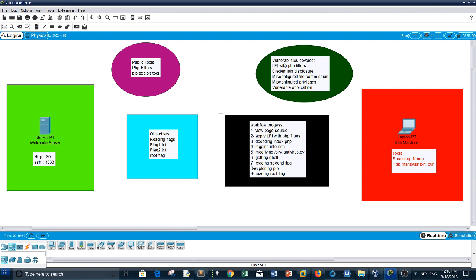The vulnerabilities covered are local file inclusion with PHP filters, which you're going to see on the HTTP server, and credential disclosure after we decode the basic index.php page. Then misconfigured file permissions: we're going to exploit a file that is run every 300 seconds and overwrite it with our own code, which is a command injection attack. And then there is a misconfigured privilege, and this is going to help us get root access after we exploit the vulnerable application. Okay, this is the basic topology for our challenge.